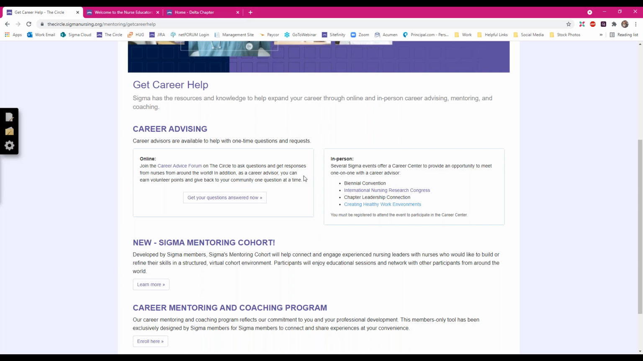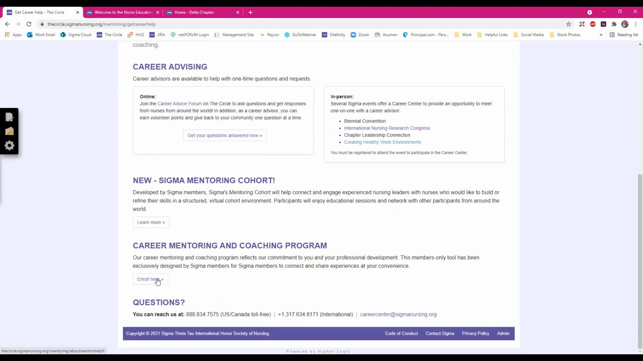While career advising is more for the one-off questions and advice, we do have a longer-term option with our career mentoring and coaching program. This program will pair you with another Sigma member for a longer-term one-on-one relationship while you focus on a specific project, focus area, or even just want help developing your set of skills. To get started, you will enroll just by clicking enroll here and following the instructions on that page.